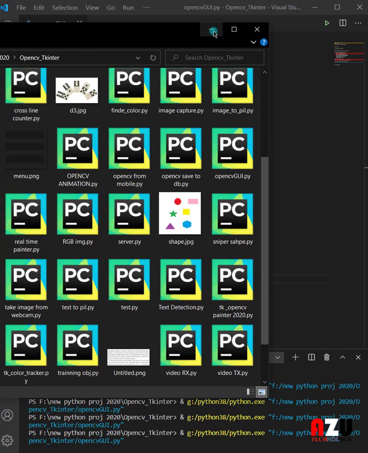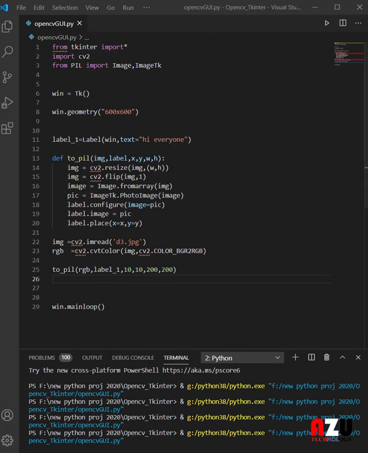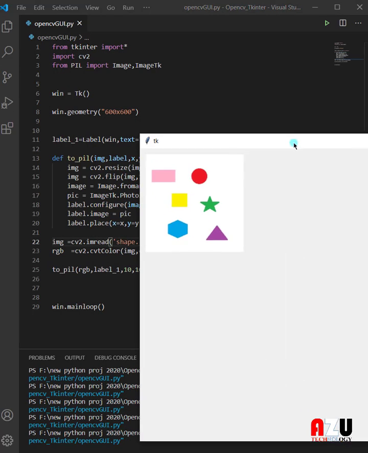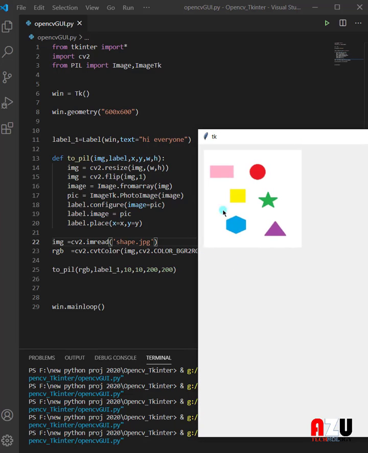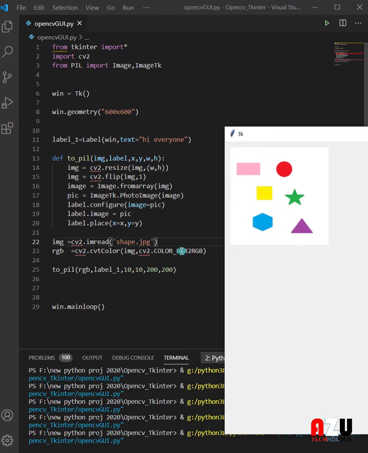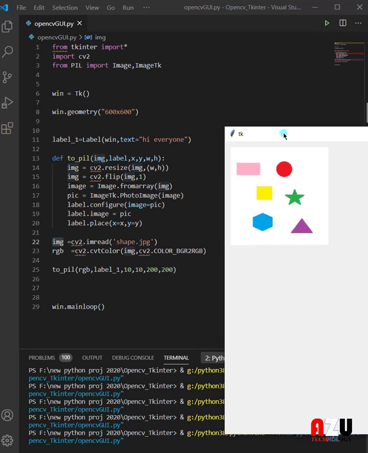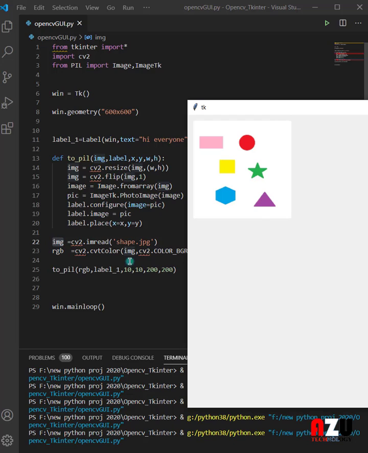Let's put some colored image. I need to show you something. Let's close this. We'll change it to shape. My image, its name is shape, but yours can be any image with any name. So here you see the colored image. You see this color because we converted this image from BGR to RGB.